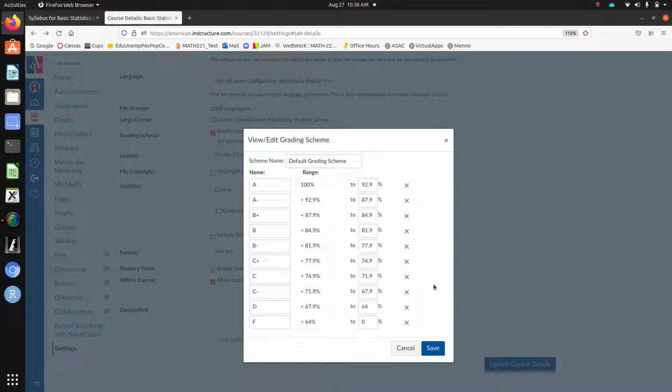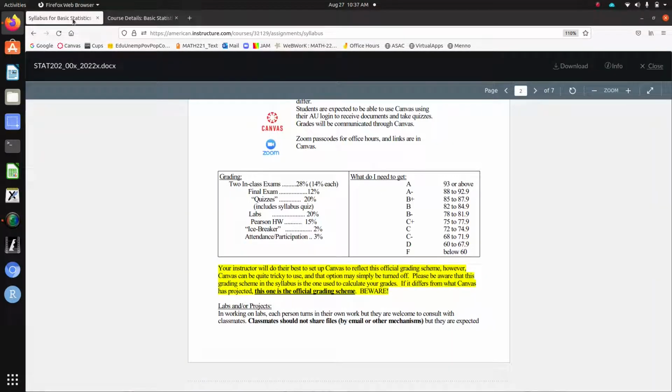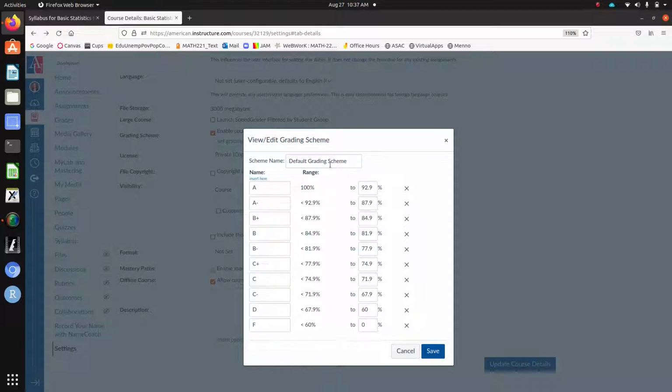So somebody needs to get, okay, so yeah, 60 is really where my D is, so this one is wrong. I said 60 is my lower cutoff. So I stretch this all the way down to 60. Again, if they get between 60 and 67.9 that qualifies them for a D. And anything below that is an F. So those are my cutoffs, and then I'm going to name it.